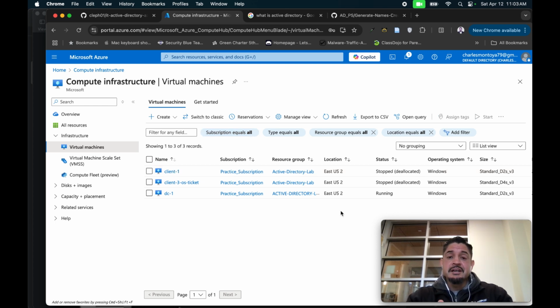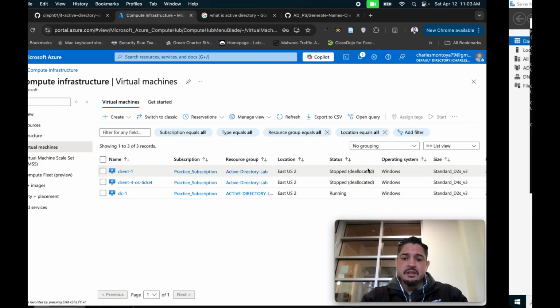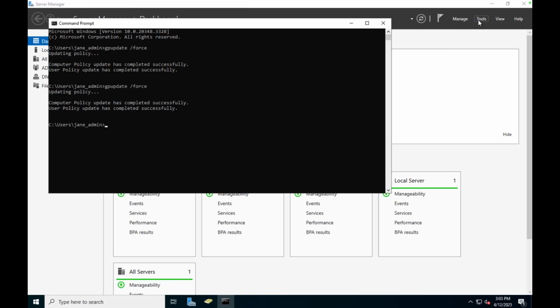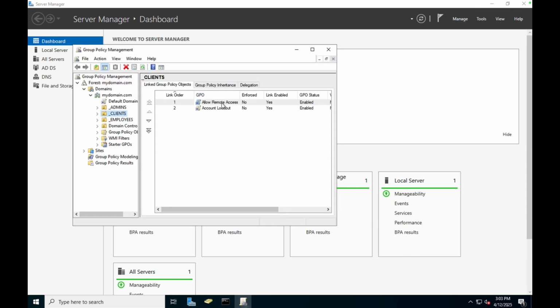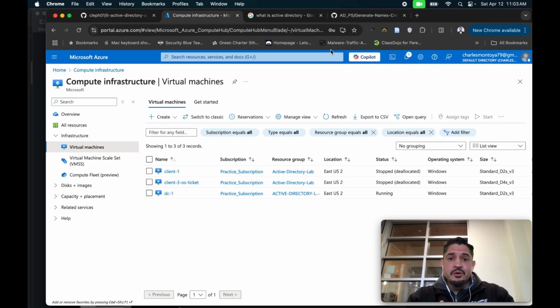All right, so I just got a call. I have to hop to work. This is stopped. We created the two group policies: the allow remote access and the account lockout policies. And we're almost done with this lab. Once I get done with this job, I'll be right back to finish this up. So see you in a bit.